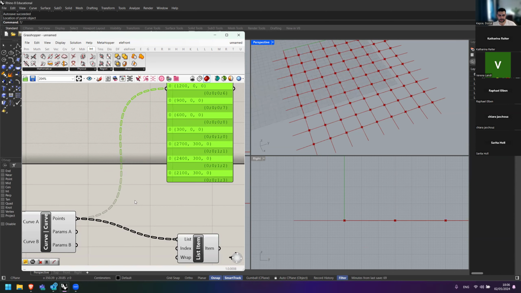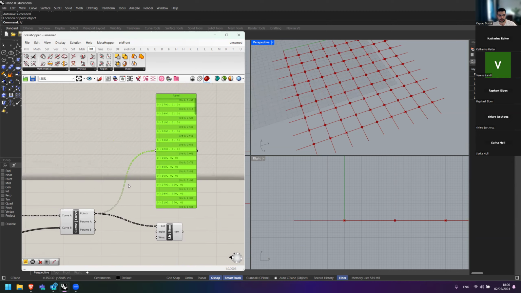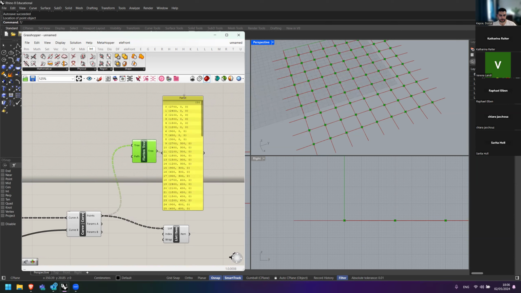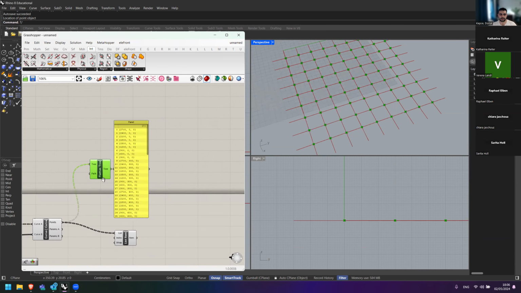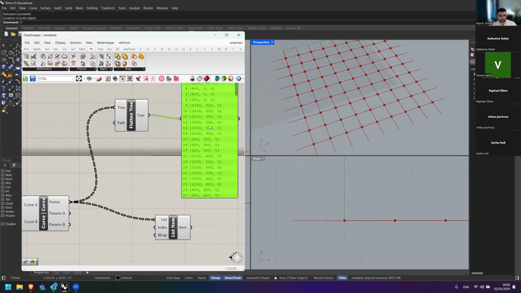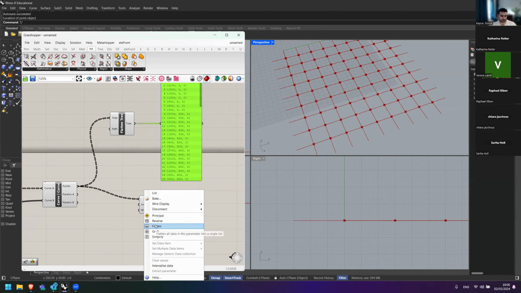I need to flatten it. Now, as you remember, when we flatten this list, we are getting straight up numbers. That's why we flatten or graft something. Now, here I can see the indexes. Here I can use the indexes. Now, since it's connected, I need to use this flattened tree. Now, instead of connecting this tree to list, I'm just going to right click and flatten this.